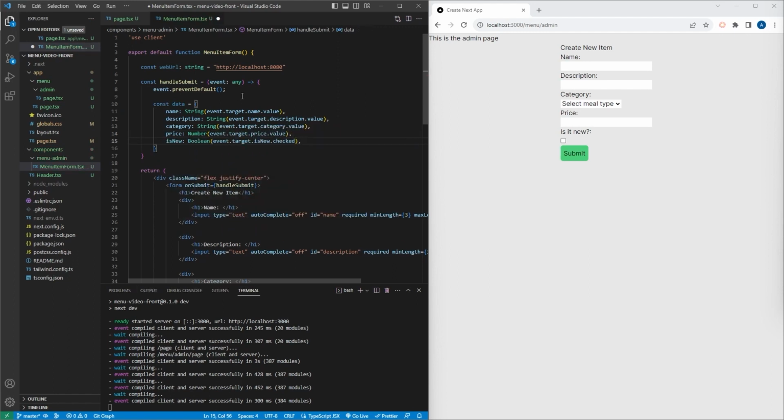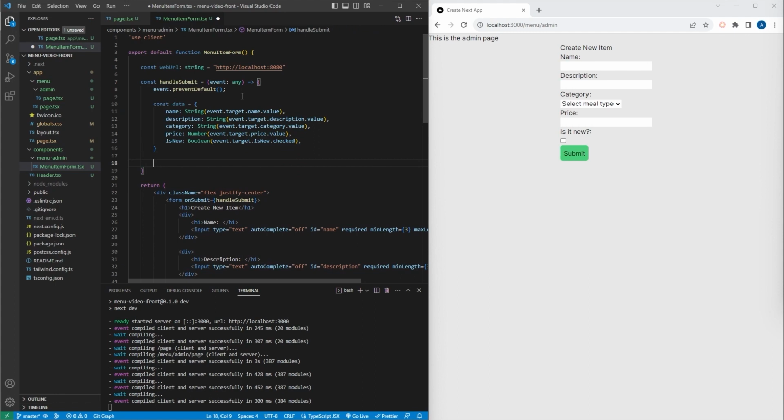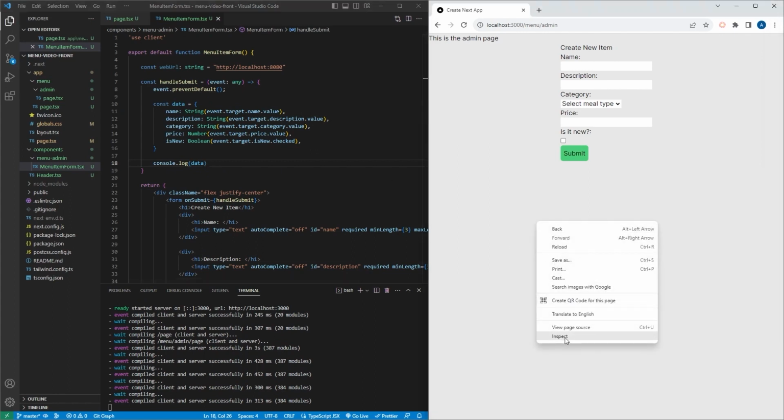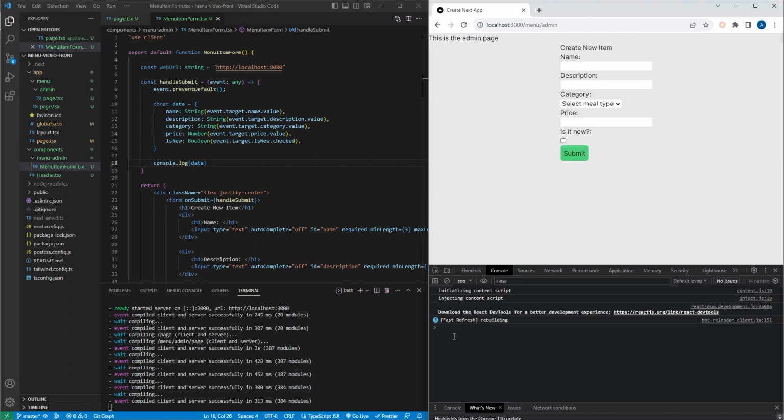So now let's make sure that this is being handled properly. I'm just going to say console.log data. We want to make sure that our object is being printed properly. Now that we've got that checked out, let's take a quick look here in the console. We got nothing going on. Let's clear this out, and we're going to create an item.